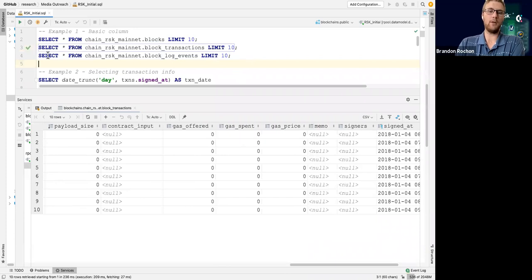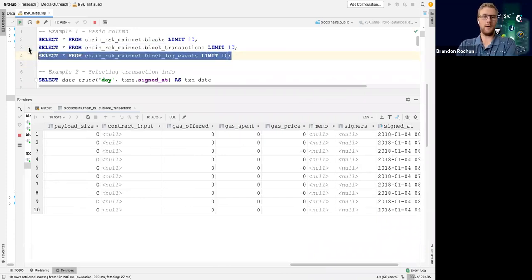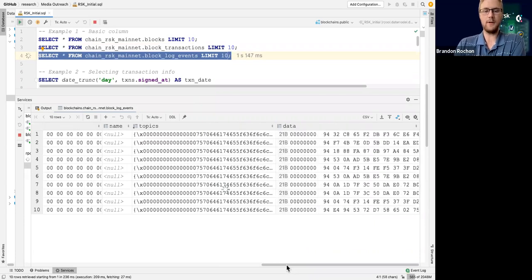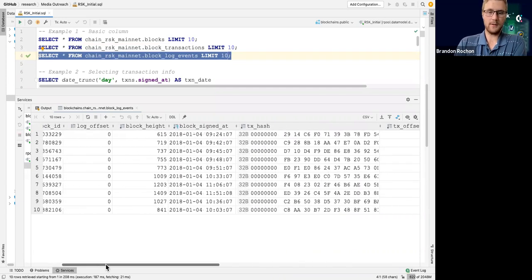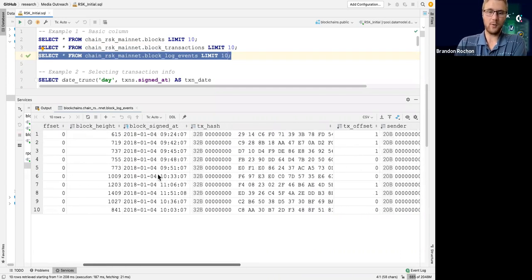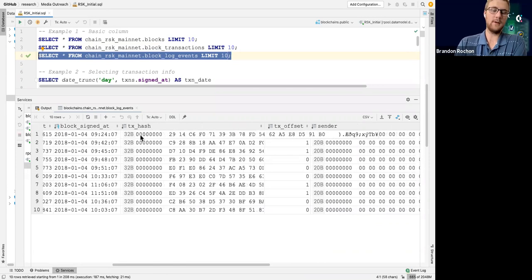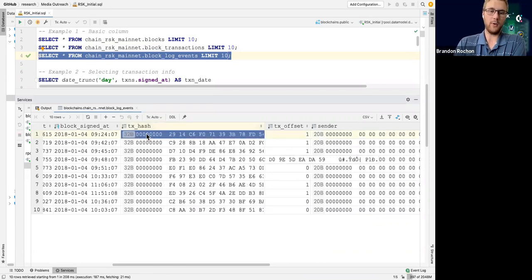And the block log events table, the final one, and to me, the most powerful one, because we can actually get into the nitty gritty of the events. We'll show you that same block ID, the block height, the date, the hash, which remember, this is binary. So you have to encode it using that encode function that we talked about.